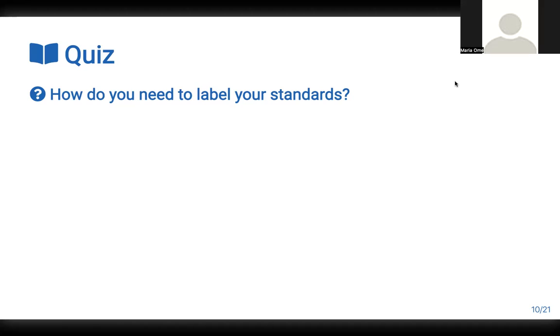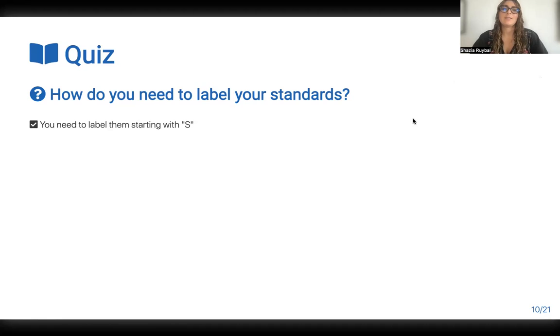S1, S2, S3. Whoops, sorry, couldn't hear you that well. S and numbers. SN numbers, excellent. So yes, you need to label them starting with S.